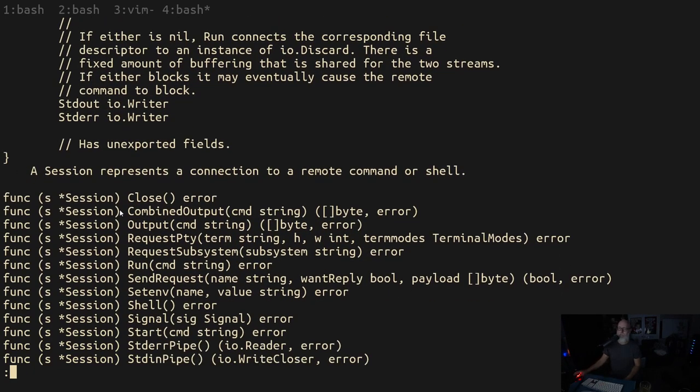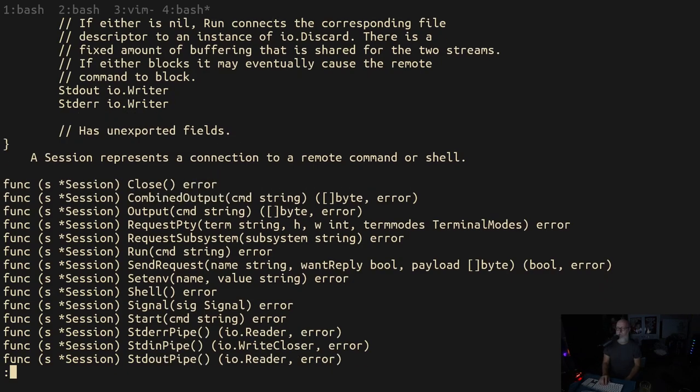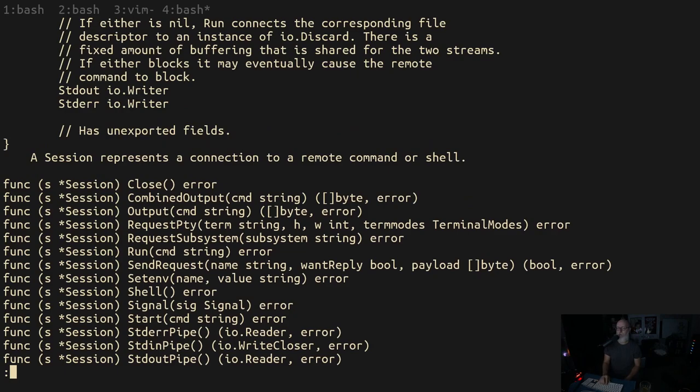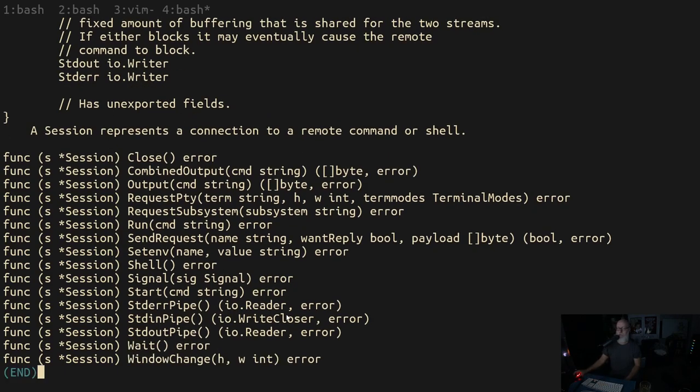You can combine the output, which I think is stupid. I think it's important to keep the output separate. And you can request a subsystem. You can do all kinds of cool things. There are three commands, however, that actually execute. So Shell, which kicks off an interactive shell, Run, the one we're going to use, and Output. Output is the same as Run. The difference is that it returns the standard output only. CombinedOutput, same thing, just returns the standard output and error combined as a big old byte slice.